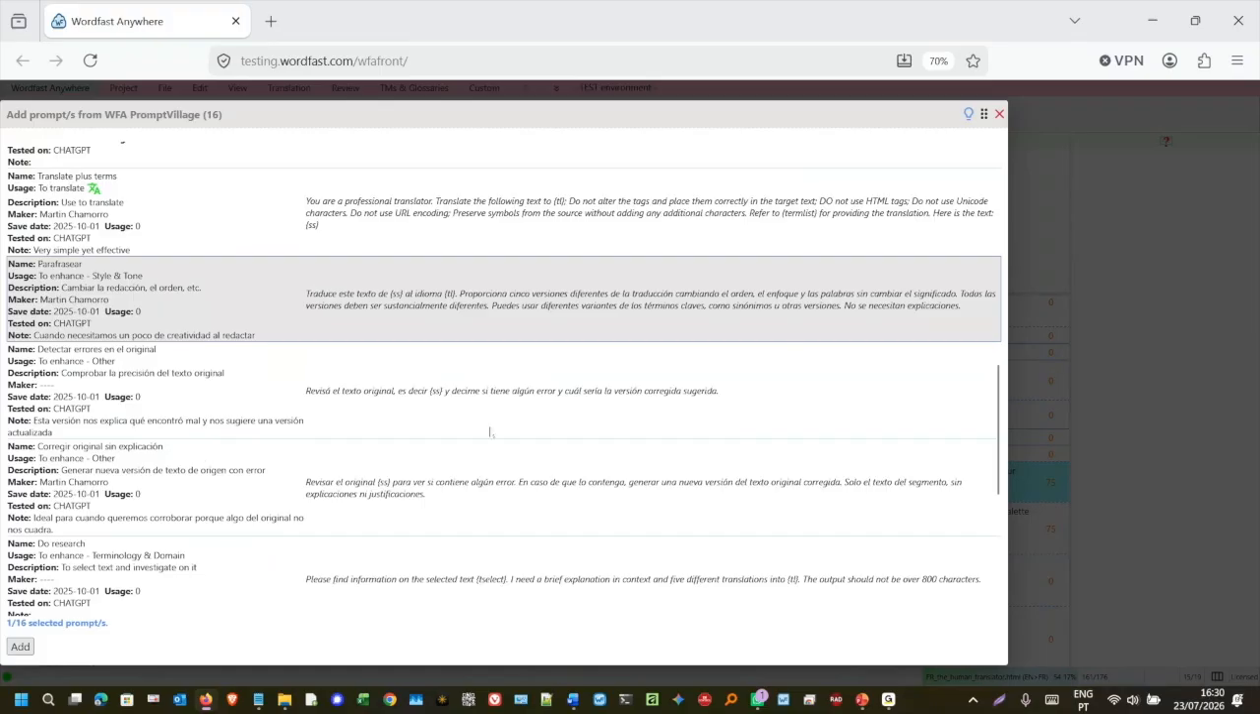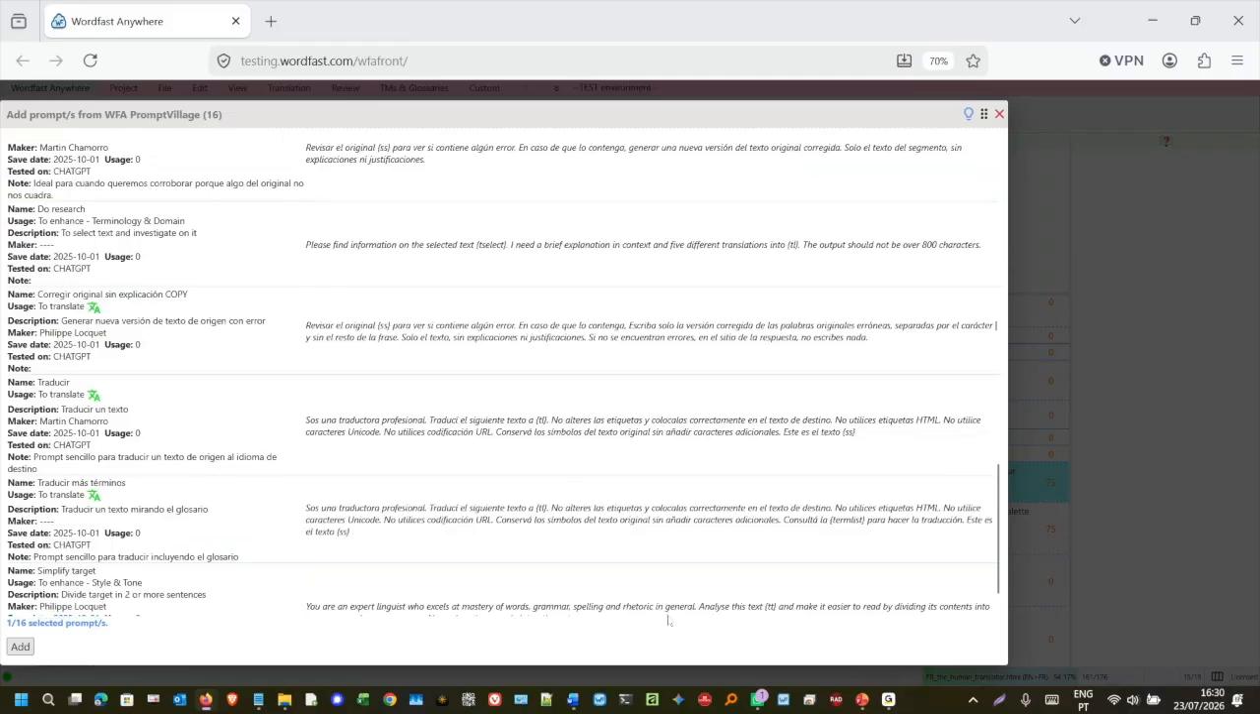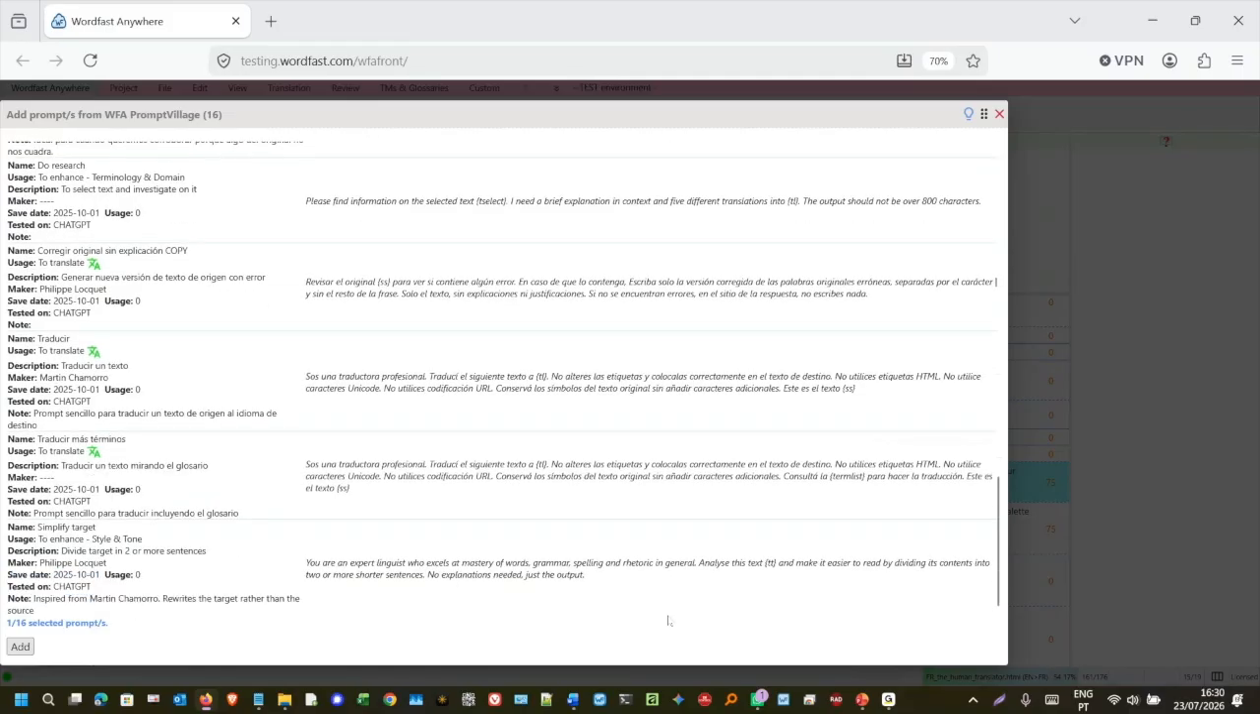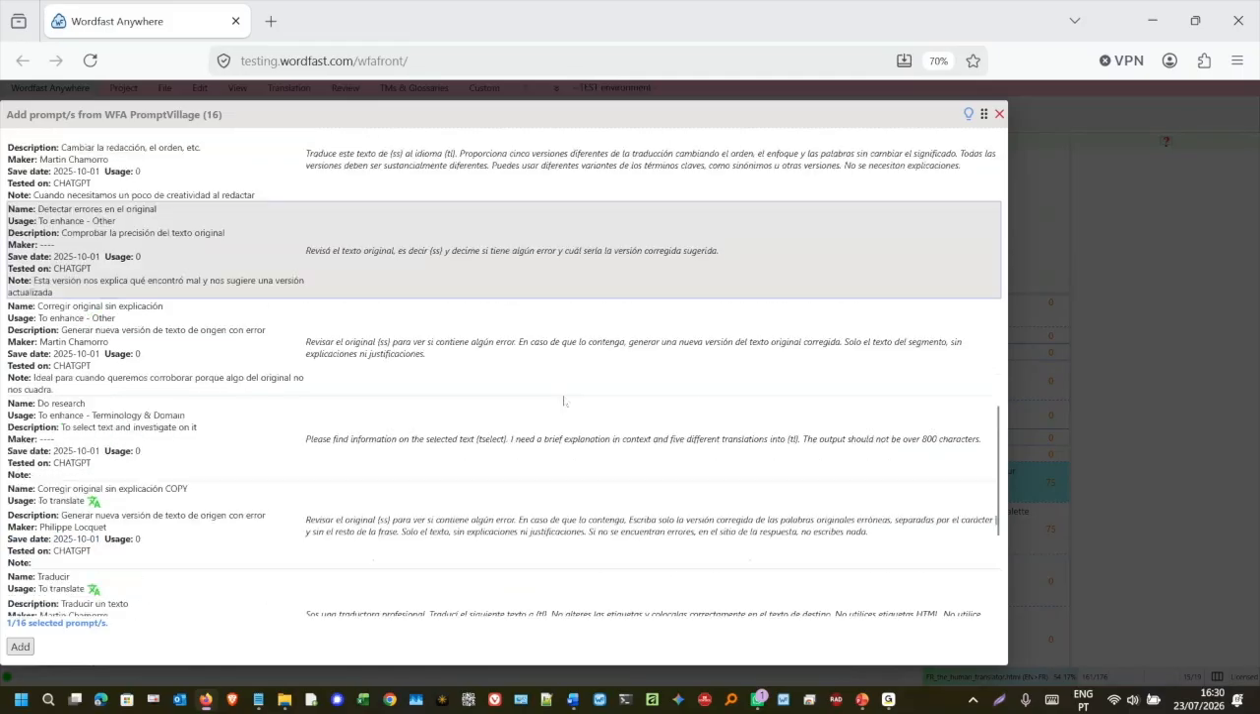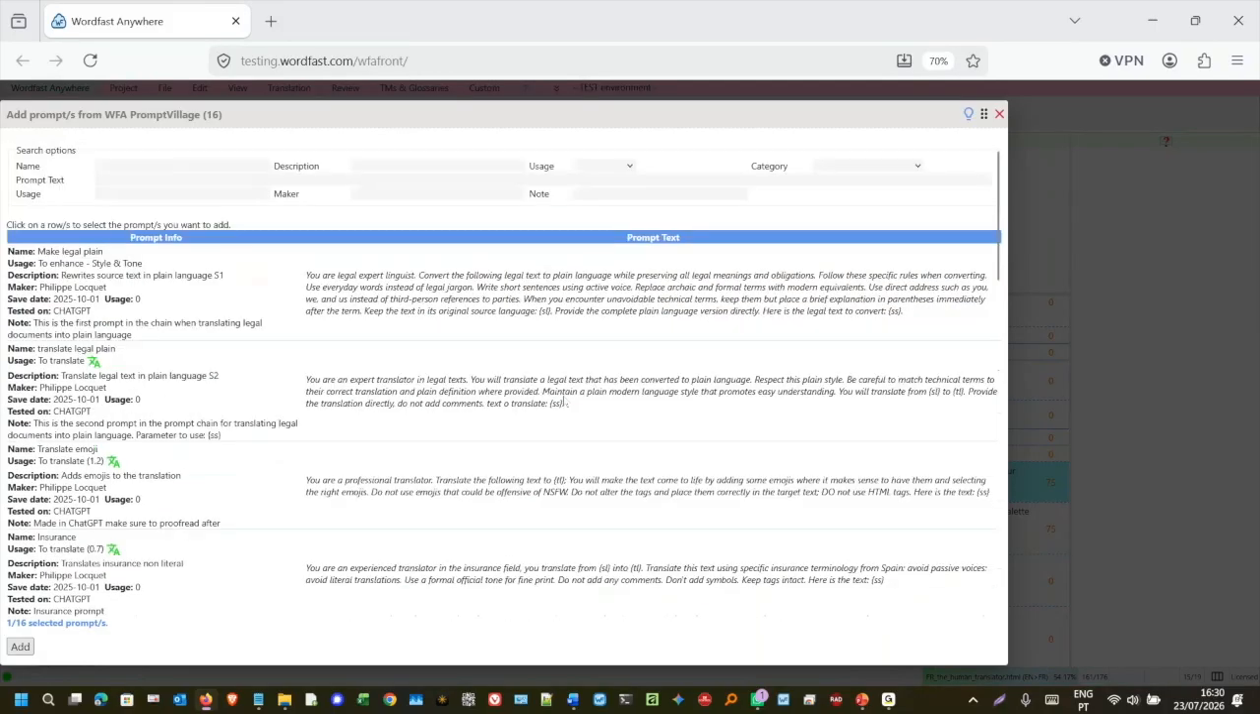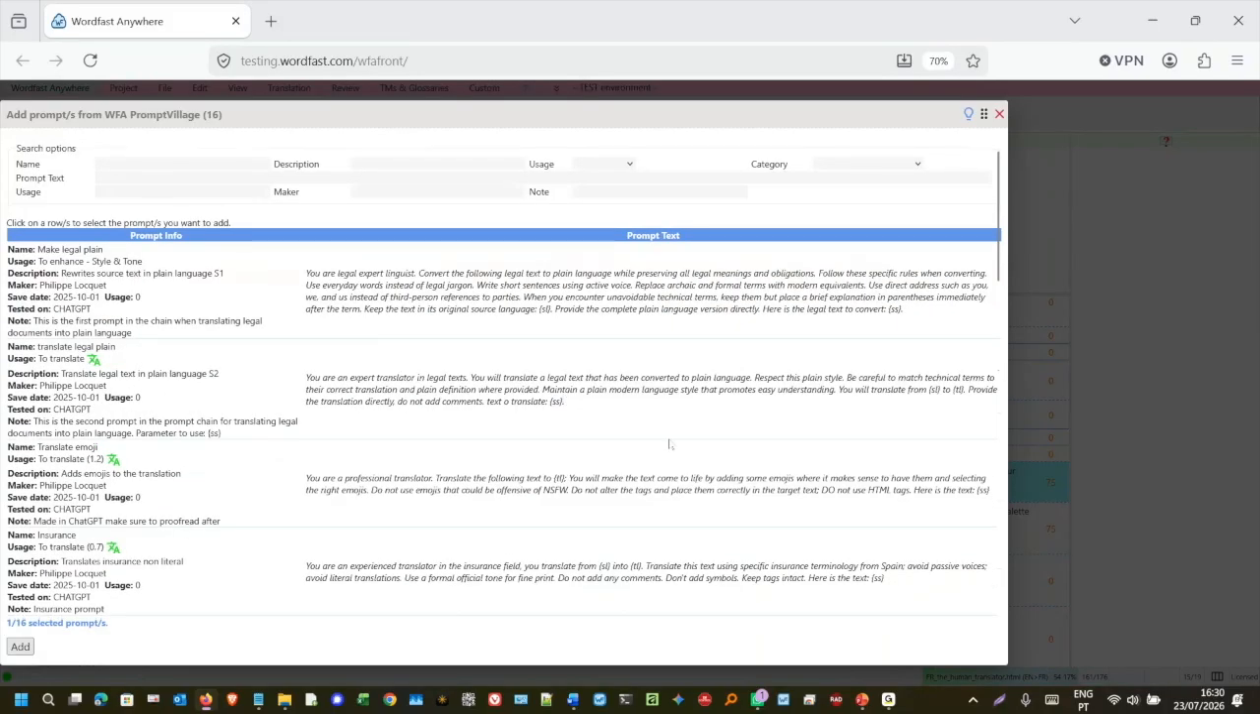We even had a prompt that we made to check, for example, if there are mistakes in the original of the text. So that's the source. Okay, there's many things. So you are invited to have a look in there and check what's available if there are ones that you feel like you need.